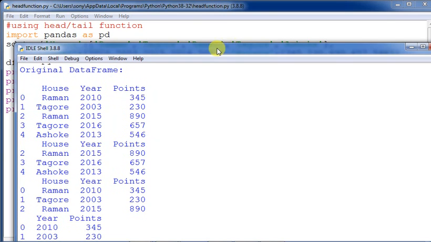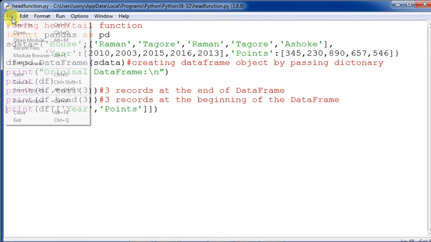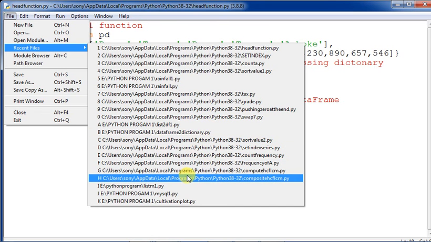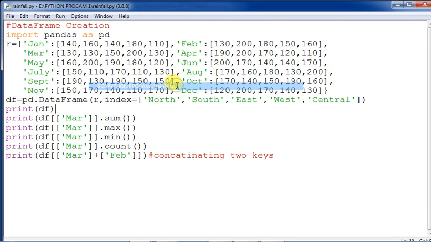Now you see out here, another program we had done before. I am opening that particular function. What is the function? Okay, just a minute. Rainfall, I think, where it has gone. Rainfall. Okay, that is the thing.